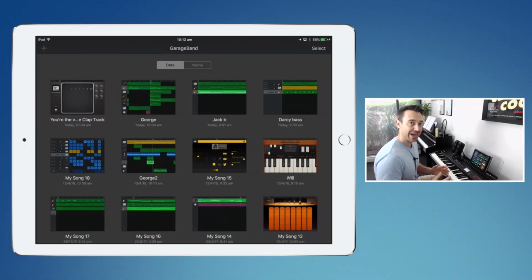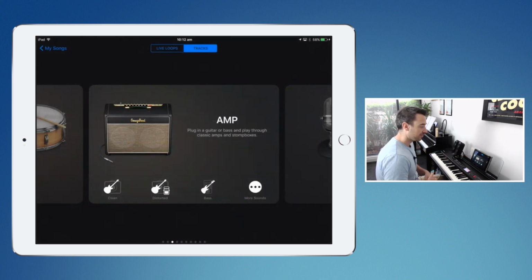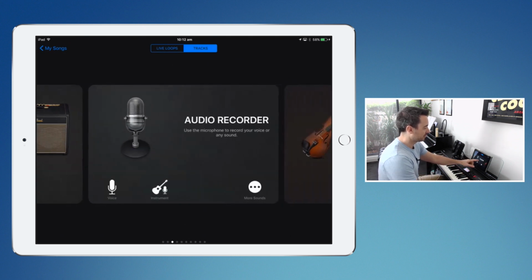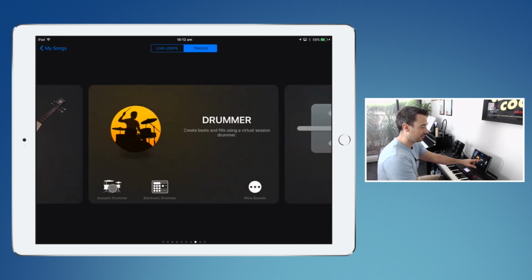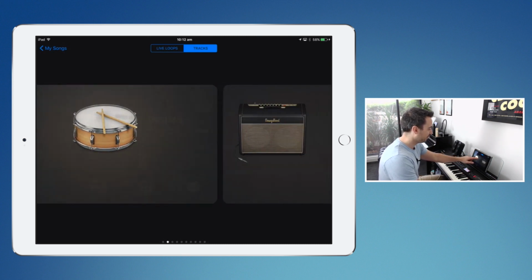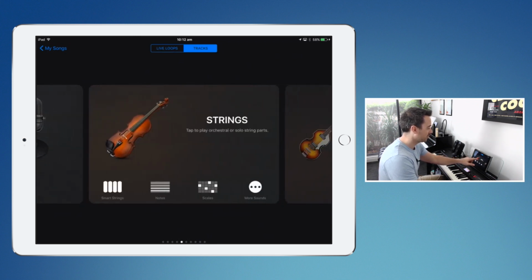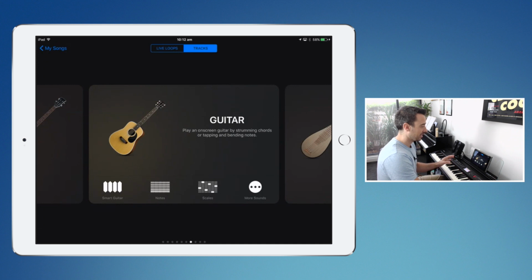Alright, so let's record our first track. To start a new recording, I'm going to press the plus button in the top left corner, and I'm going to click on Create New Song. Now the first thing that comes up is a sliding list of all the instruments that you could possibly choose to record your track with. For the sake of today's example, I'm going to choose guitar, because it's got lots of great options that sound pretty amazing that we can use.